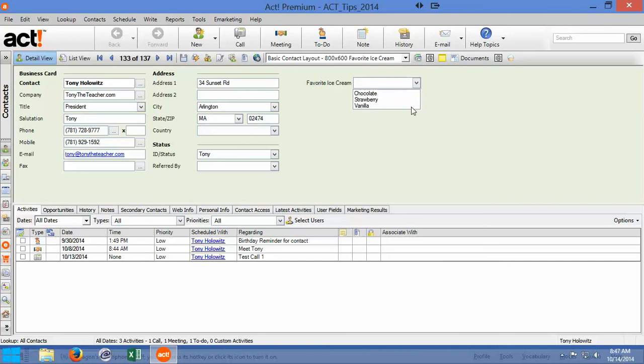Ladies and gentlemen, that's how you create a drop-down list. That's how you apply it to a field, and now you're good to go.